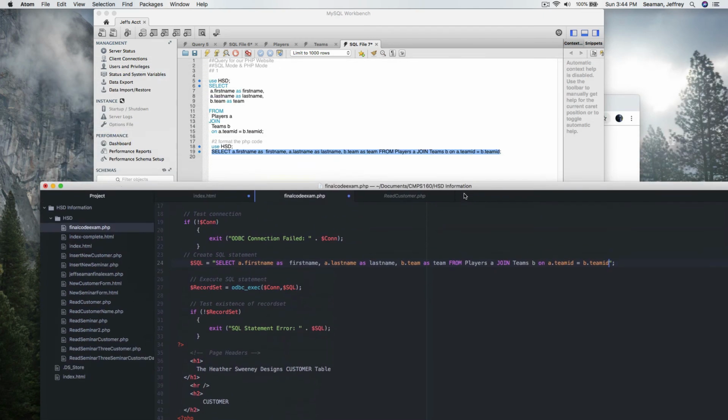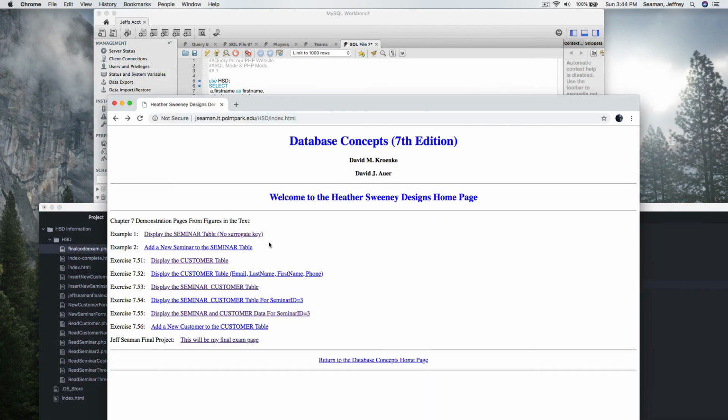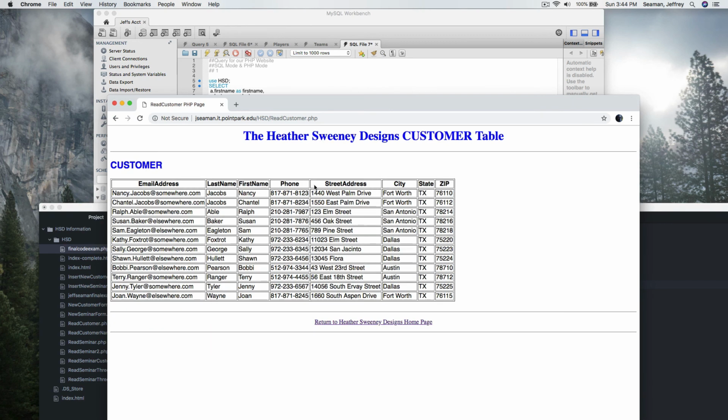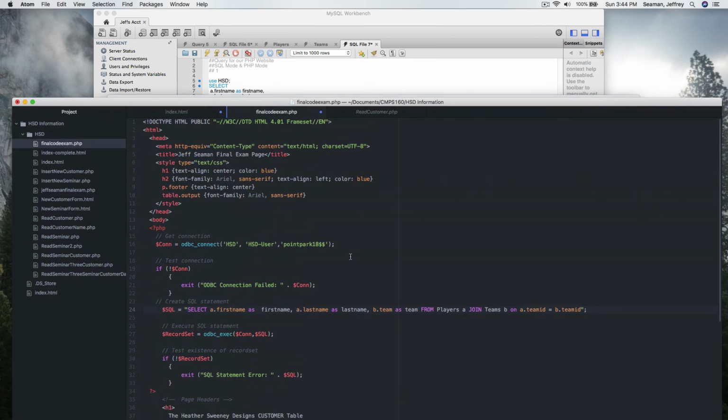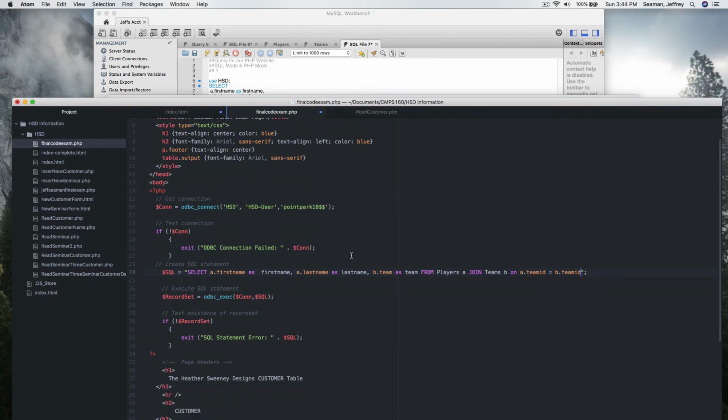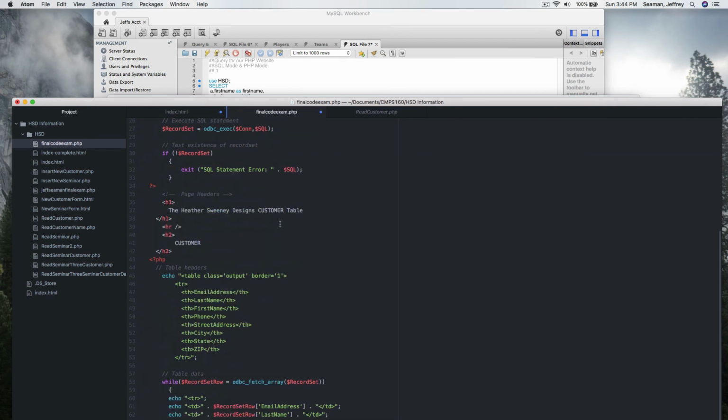Now, as you notice here real quick, if we went to read customer table, we have the Heather Swaney Designs customer table. I don't know if that's in here or not, because we want to change that. Yeah, right here. So in the heading right here, you want to call it your name, final exam page. Perfect. All right.